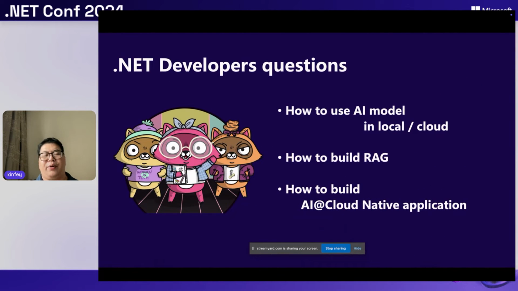Maybe you are a .NET developer, or you work with traditional .NET technology in your company. Many people will ask you questions, such as how to use an AI model locally or in the cloud. A local model is very good. You need to use a GPU, some CPU accelerator, or devices with an NPU. The cloud is very easy. You can deploy it and choose different hardware to help you accelerate the model. But how do you use .NET to call this AI model?